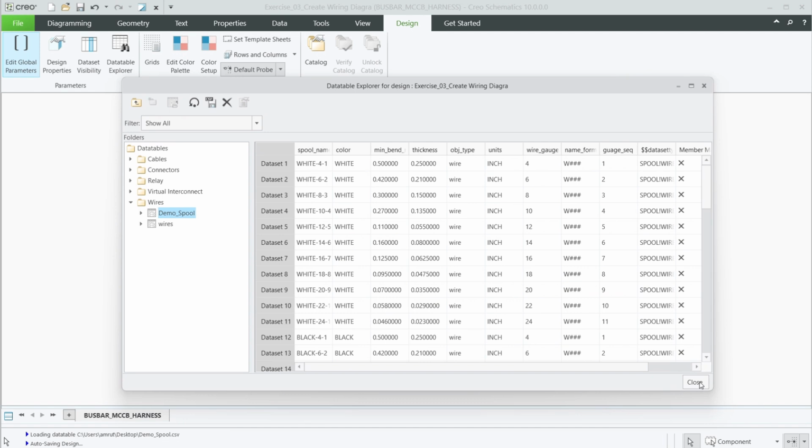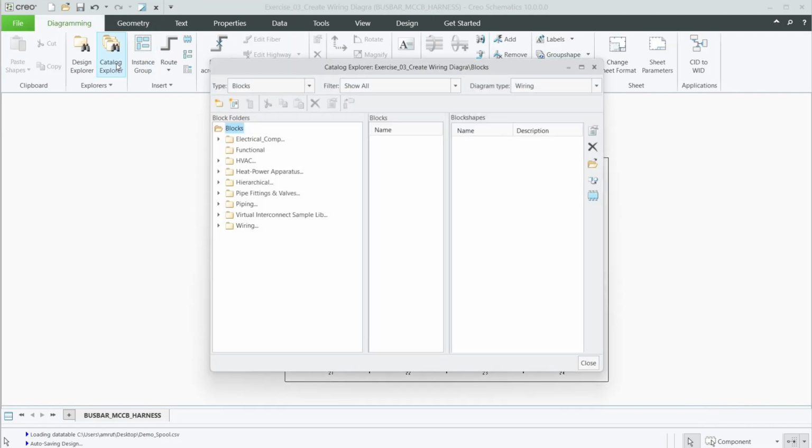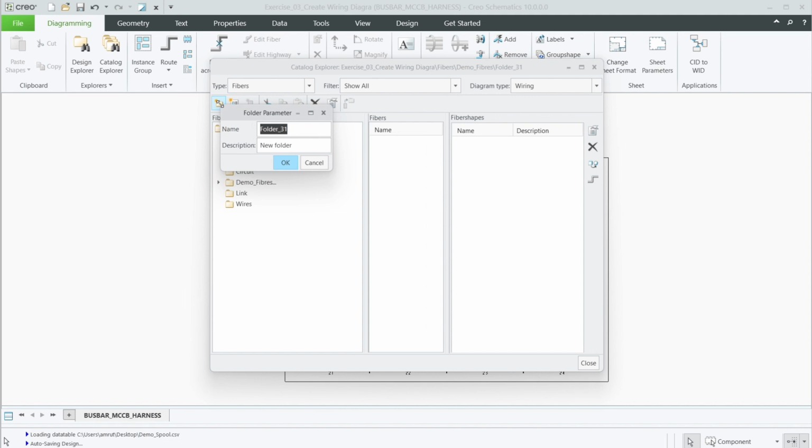So next we will have to create the spools in order to do the routing in the circuit. So to do that, close this, go to Catalog Explorer, select Fiber, and here you can see I have created the demo fiber over here. I'll show you how to create it again. Create new folder, create on fiber, create new folder, then give it some name as demo spools.